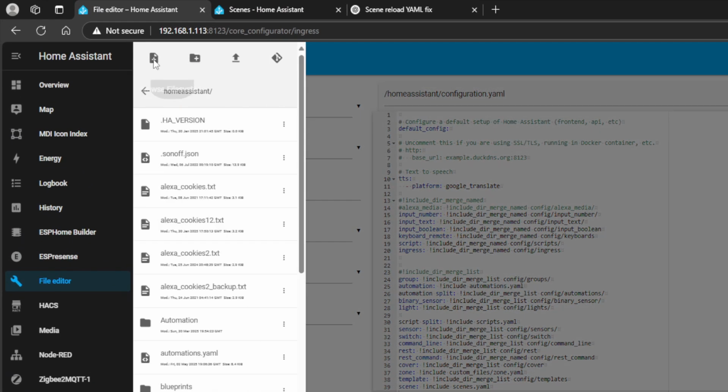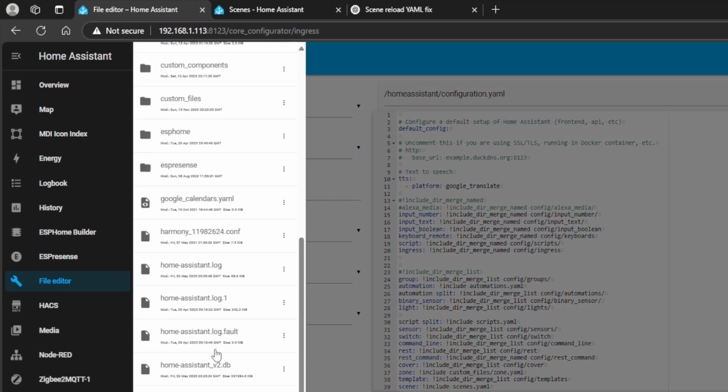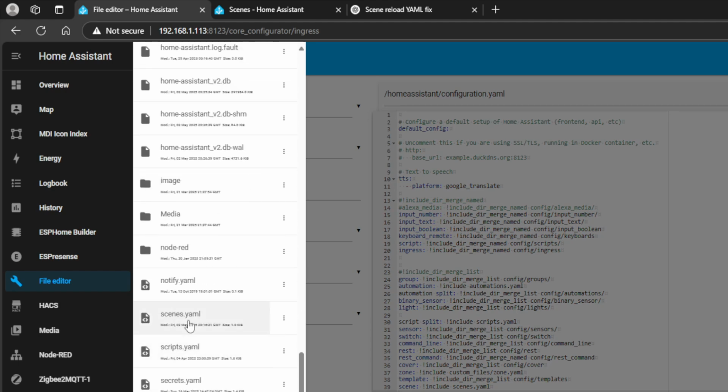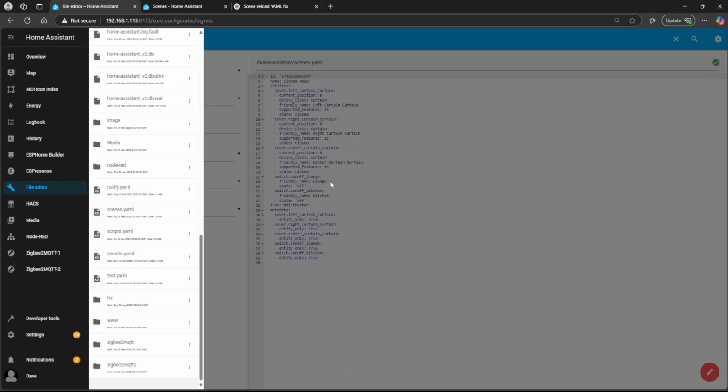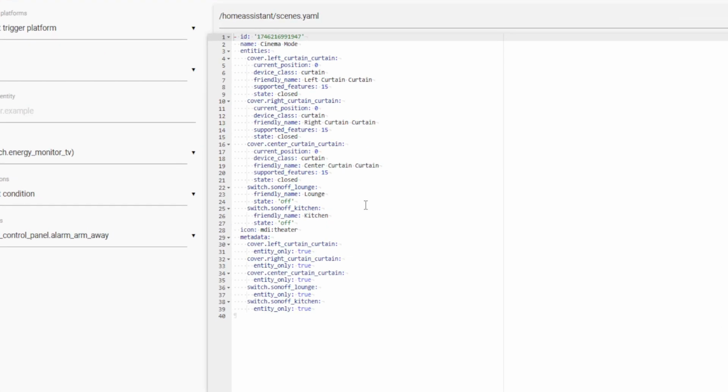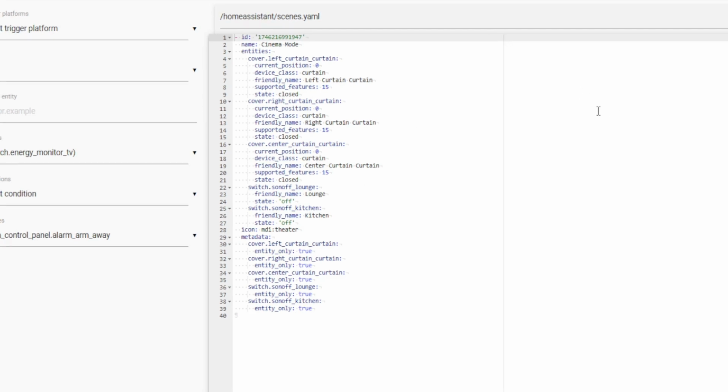So I'm just going to go to Browse File System, scroll down and look for that file, which is this one here. And that is the scenes.yaml. Now, I wouldn't recommend making changes to this file unless you're really confident at YAML, because if you get something wrong here, then all of the scenes you've made from the scenes UI will be broken. So personally, I would just stay away from this. I'm now going to come out of that.